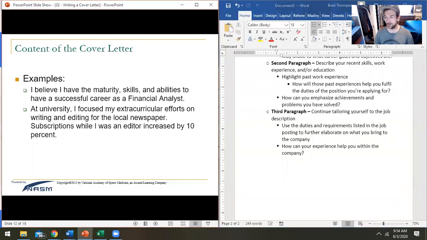Again, I'm making this up on the fly, and that may not be my best work, but you can see what I'm doing as I write a fake cover letter here: thinking of specific examples from the job posting. "At university, I focused my extracurricular efforts on writing and editing for the local newspaper." Again, this is for an ag company. "Subscriptions increased by 10% when I was editor." It shows something this person has achieved, and it is catered directly towards the job they are posting for.